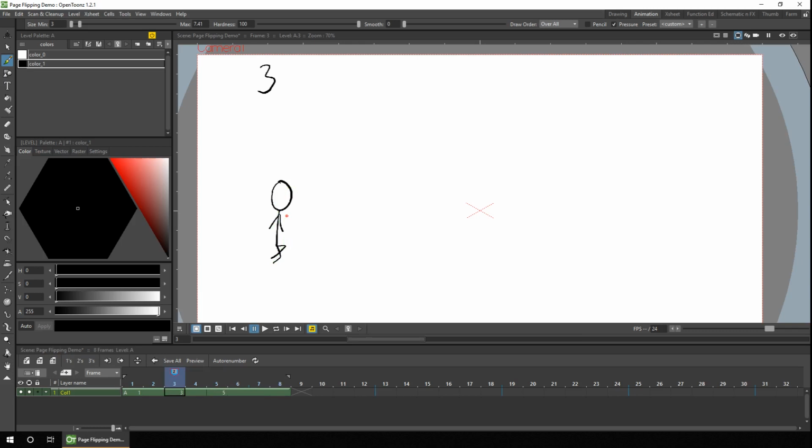So that's how you can use page flipping in Shift and Trace. Give it a go and see if it works for you.